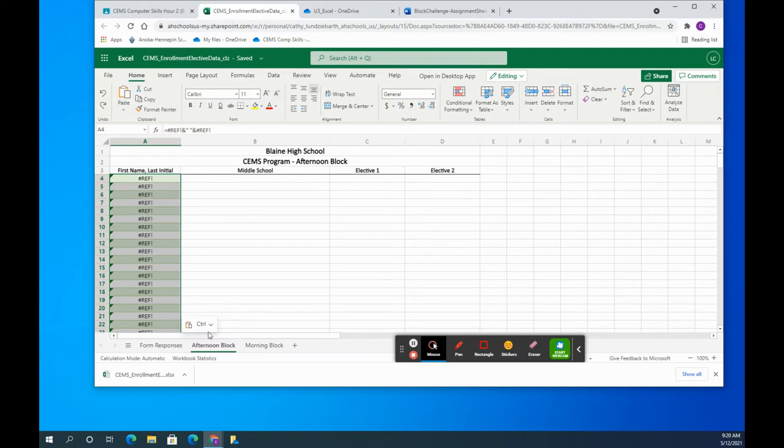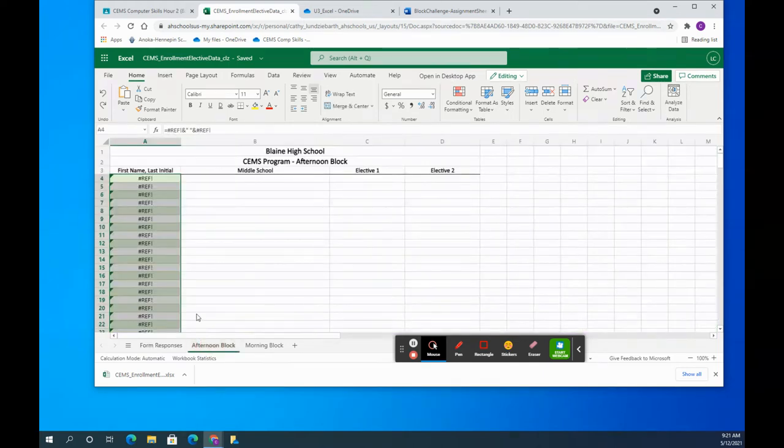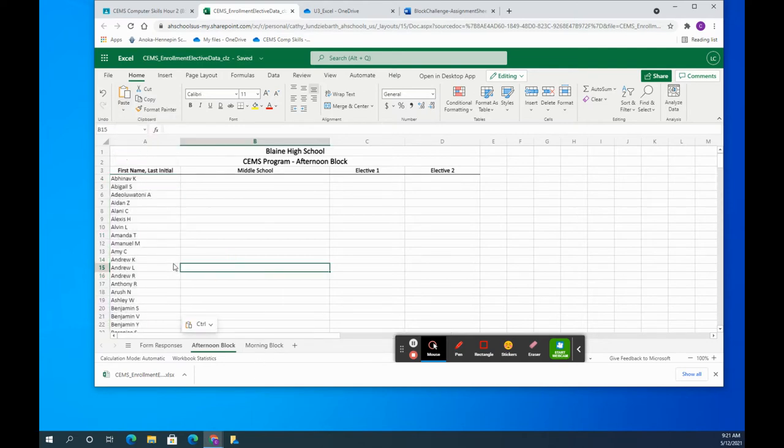Because remember, back here, I put this in as a formula. So when it copies it, it's going to copy the formula. I don't have a column A2 and B2 on here. So when I tried to copy it, it didn't have an A2 or B2. So what I want to do is I want to say paste the values that are in there. So it takes their name instead of the cells. So there it is. Okay. So that's why you have to do paste value.